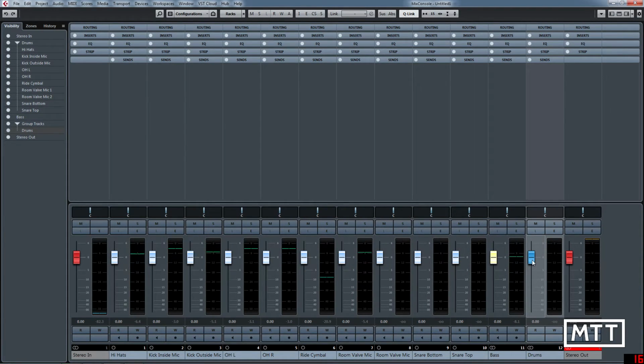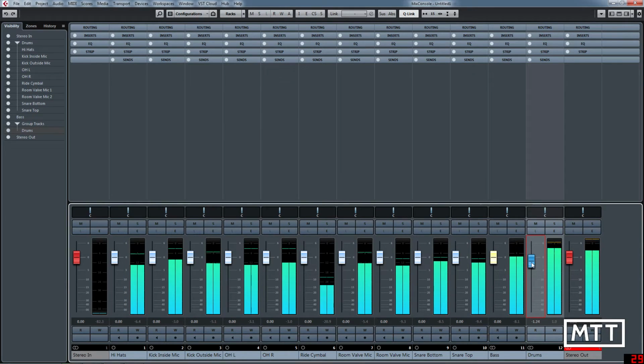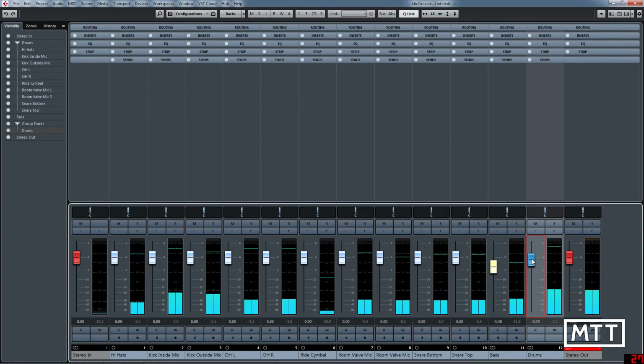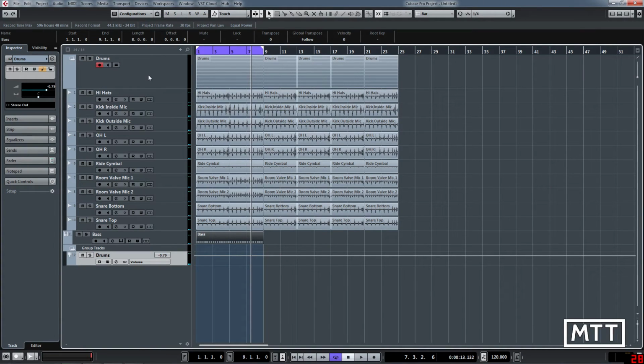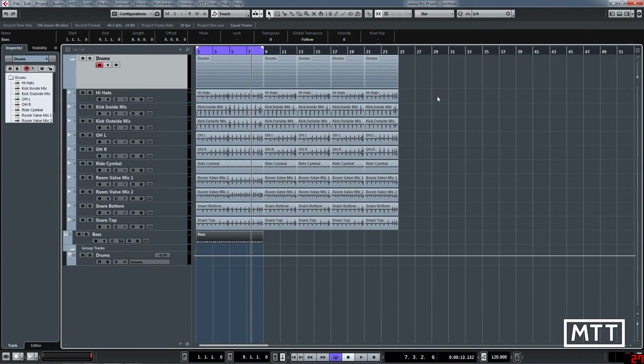Now when we press play, fade that out. So there's that. And we can bring that up. And it's independent of our bass. Easy as that.